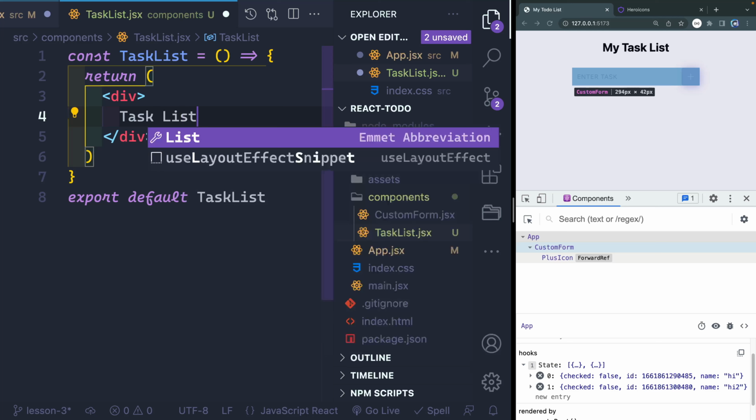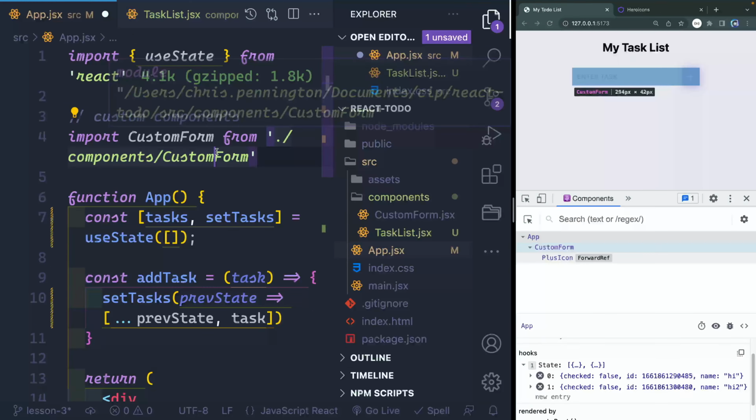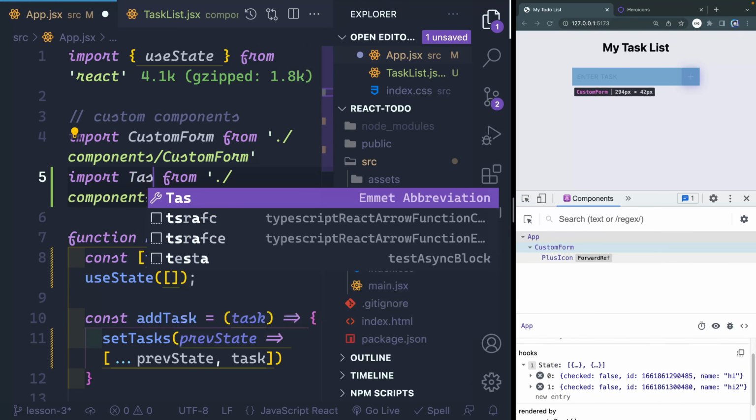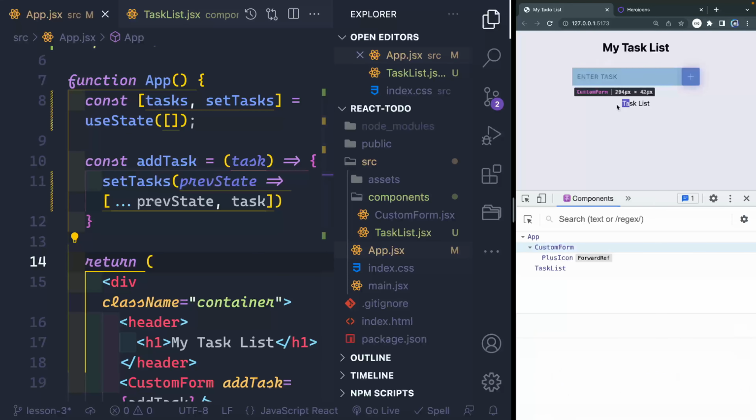Let's just call this task list to start with, and then let me move back over here, and up top here, let's add not just the custom form, but hitting Command D to grab both of those, I'll add my task list as well. So I'll import both of those, save that, and now my task list is showing up there.